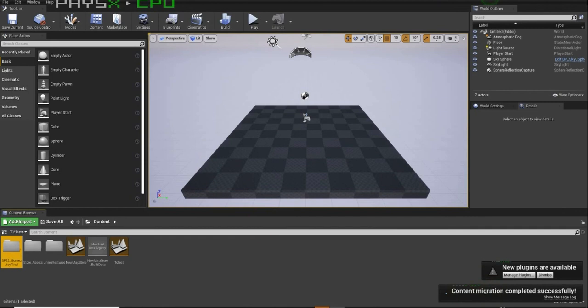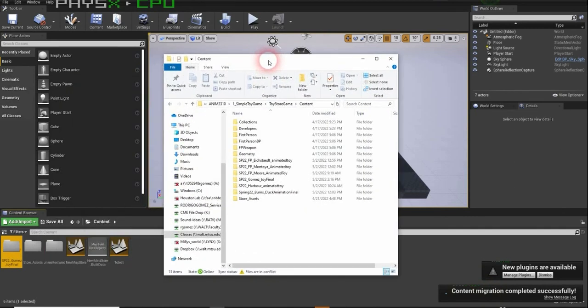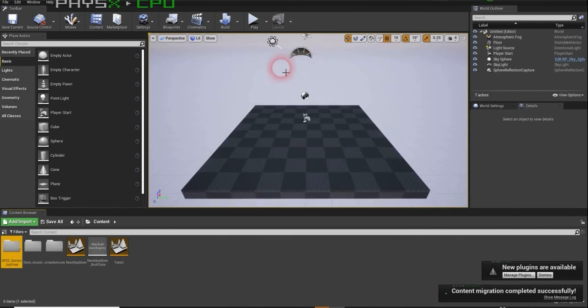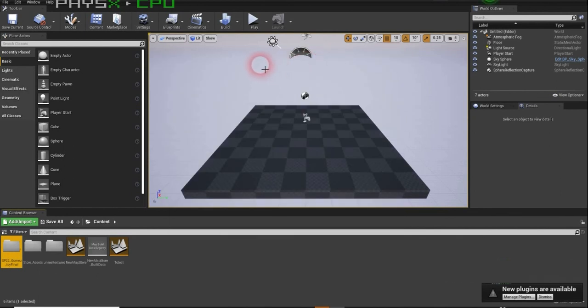Alright, content migration completed. So if I go now and look under the content folder of the project, we're going to have everything there. All of my assets are there. So from that point on, we'll be just working together to get the game done.